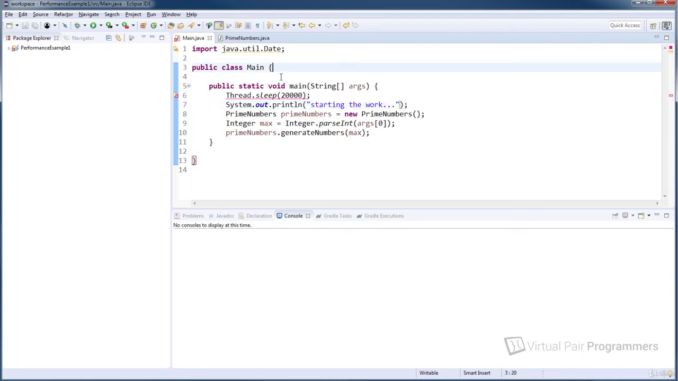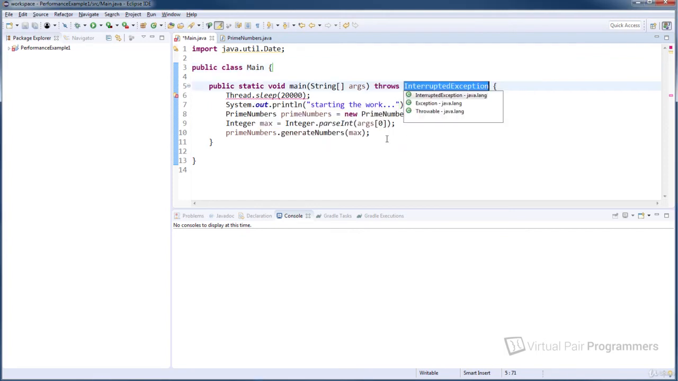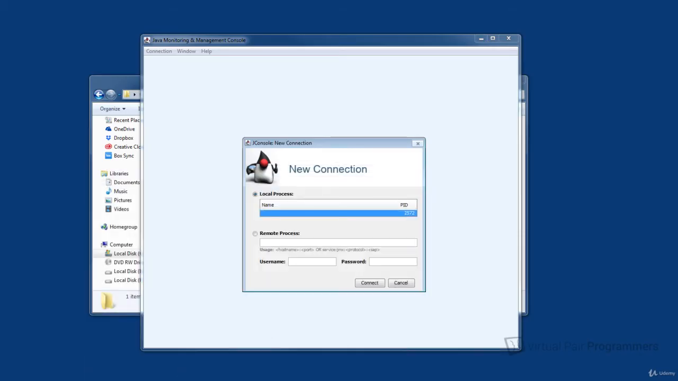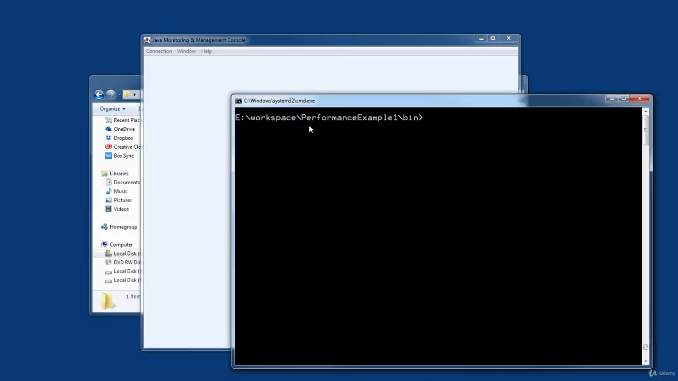So we know that the real work is now starting. We'll need to put either a try catch block or a throws declaration in to handle the InterruptedException for Thread.sleep. I think we'll just add it as a throws declaration. And then let's just save this. That looks like it's going to compile, and I think we'll run this from the command line again. So I'm going to do here, it's java Main 5000, to say 5000 prime numbers.